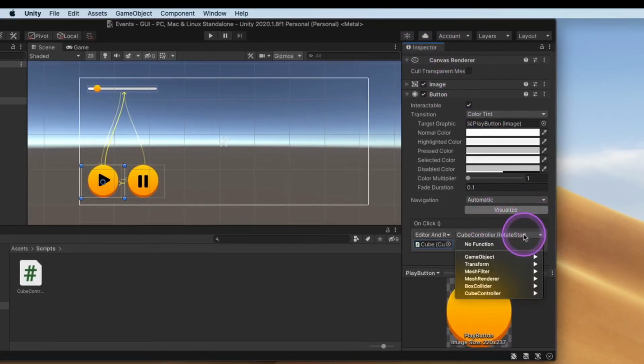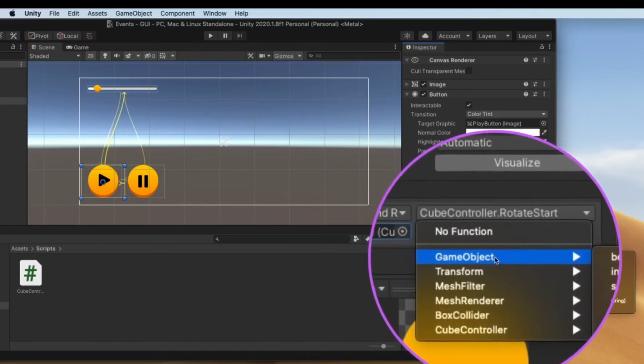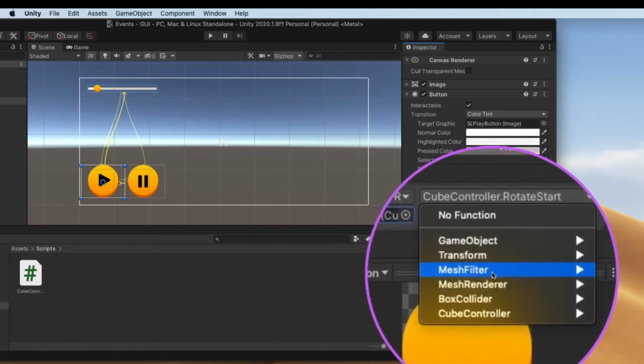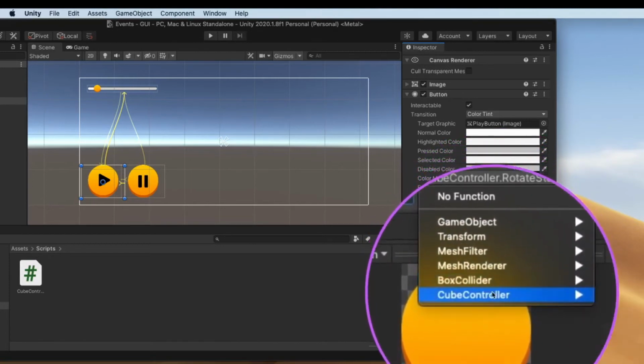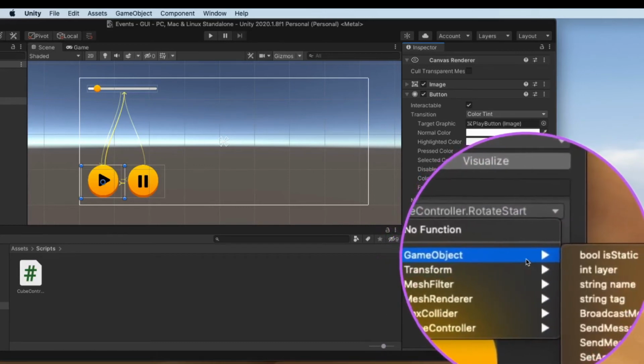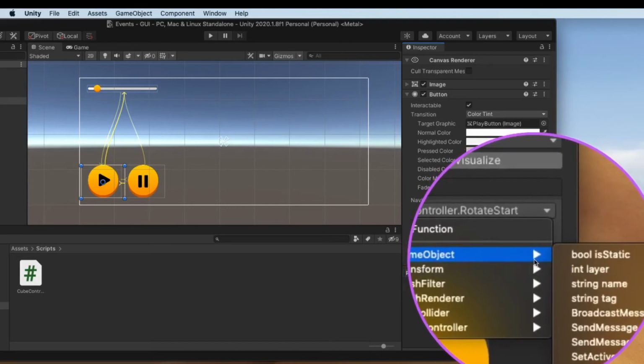So if I click on that, we can see what's listed down here are the various components which are on that cube. So we know the cube is a game object, it has a transform, it also has a mesh filter and renderer, it's got a collider on it, and it's got this thing called a cube controller. That's just a script which I've written actually to handle the click events. And on each of these components, there are various public methods defined, which could be the method that we want to use to respond to this click.